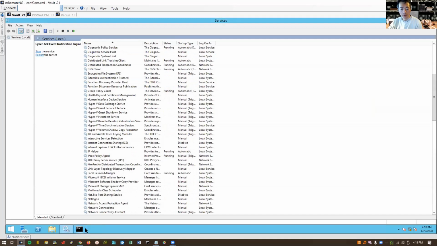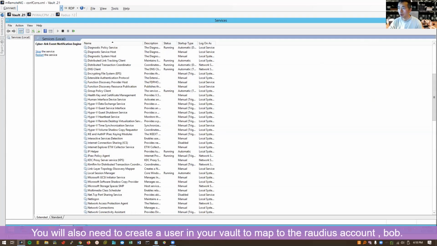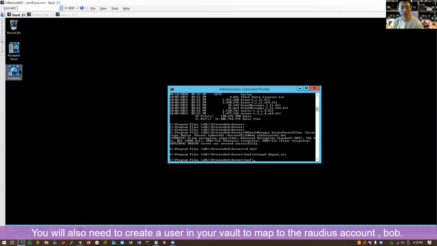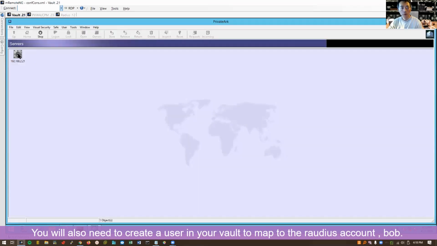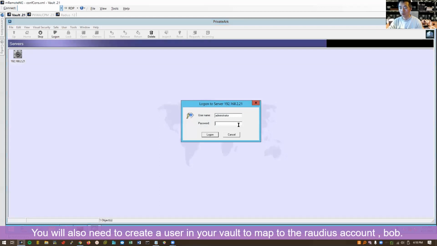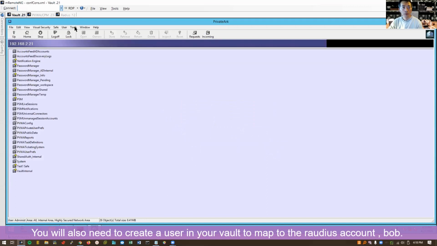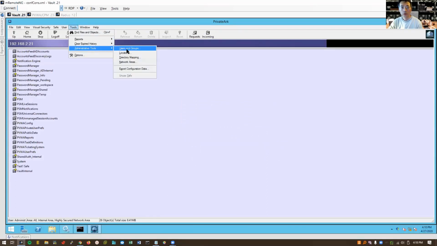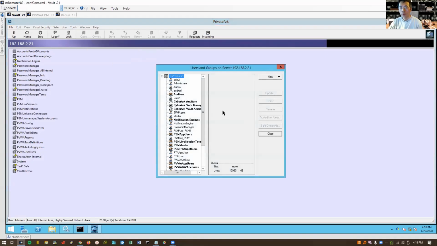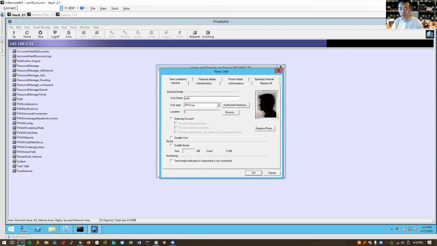The next step is to create an account in your Private Ark vault. So launch your Private Ark client and log into your vault server. Go to Tools, Administrative Tools, Users and Groups. We're going to create a new user called Bob. You're going to say it's an EPV user. We're not changing those things.